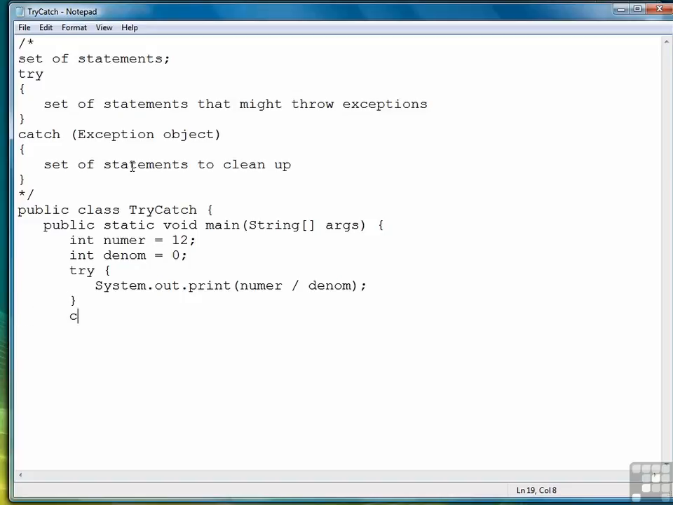Now we'll have the catch. Our parameter will be the exception that can be thrown, which is called an arithmetic exception. And then we'll just write e as our variable for that, or object. It's very common just to use the letter e. You can certainly have something more expressive if you want to. Now here we'll have some sort of display or some sort of message to the user telling them what went wrong, as well as something to clean up the problem.